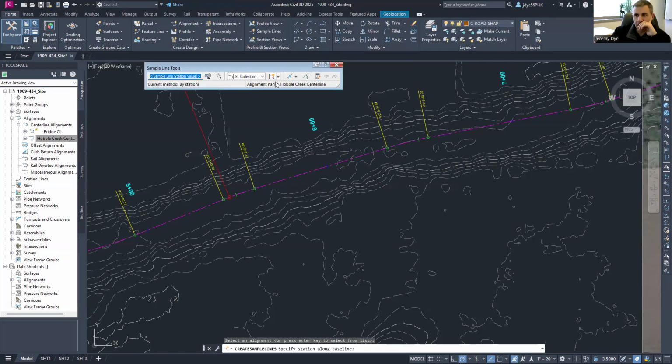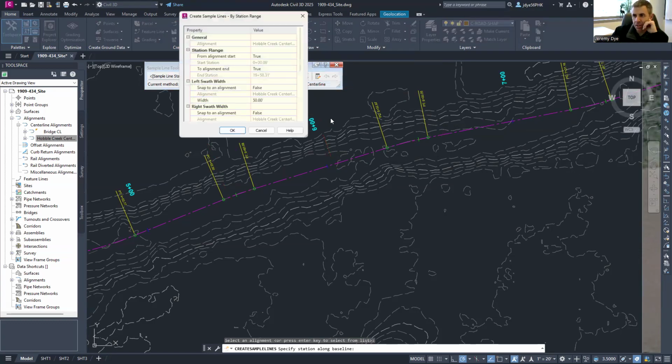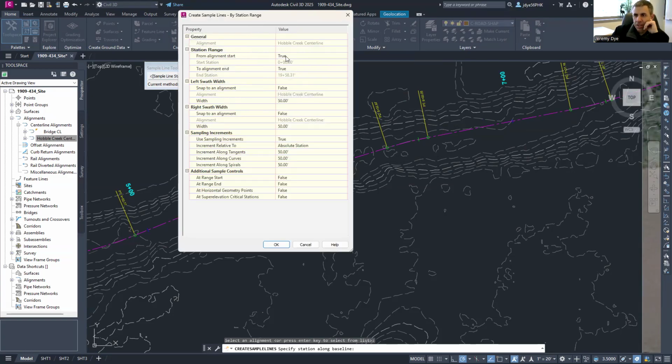All right, so now I can click wherever I want, draw some sample lines. However, because this is a river and I want it equally spaced, I'm going to go by range of stations. And then this will let me choose where to start it and where to end it. So I'm going to start at the beginning. I'm going to go all the way to the end. I'm not going to stop at a certain left or right distance according to an alignment. I am going to go 50 feet to the left, and I'm going to go 50 feet to the right.